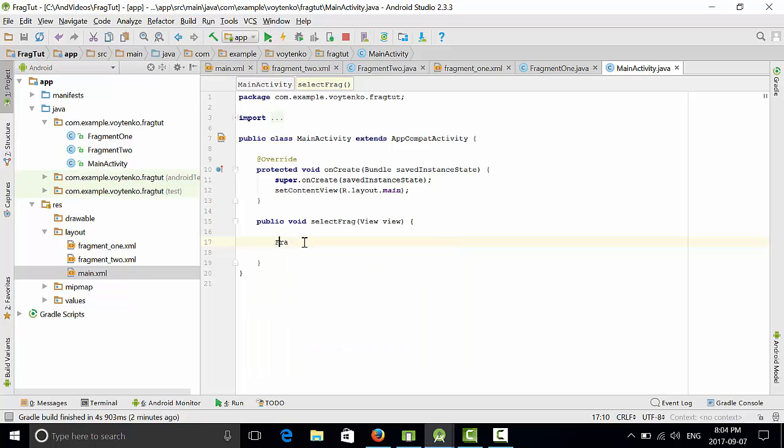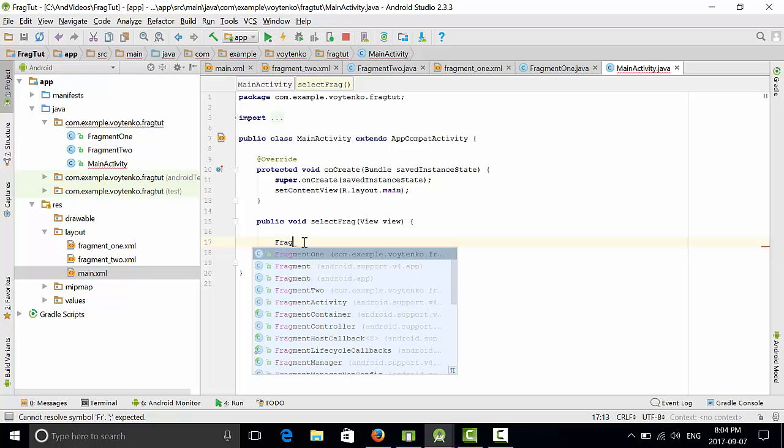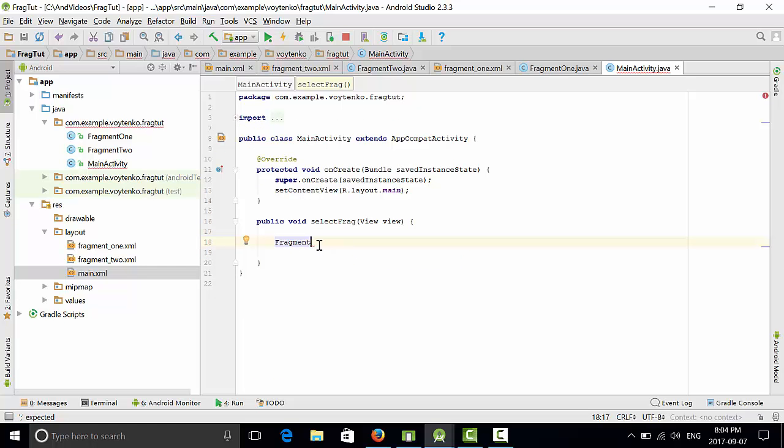So I'll be using fragment from the Android support library, because I am using an AppCompat activity in this case. So I will create a fragment object that I don't assign this reference to anything right now. I will do it later.